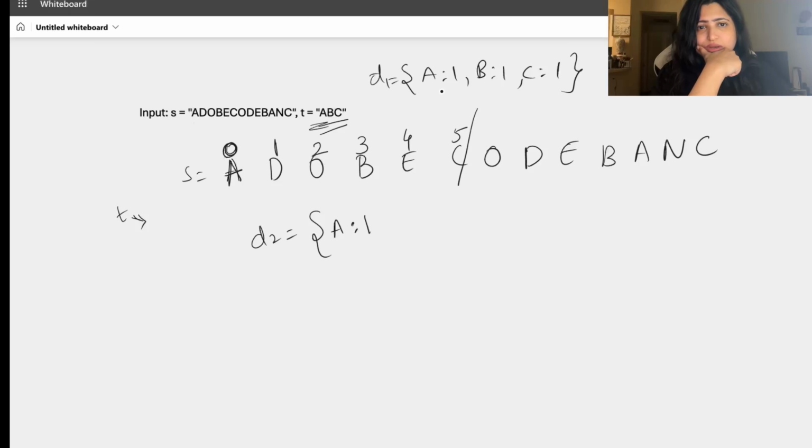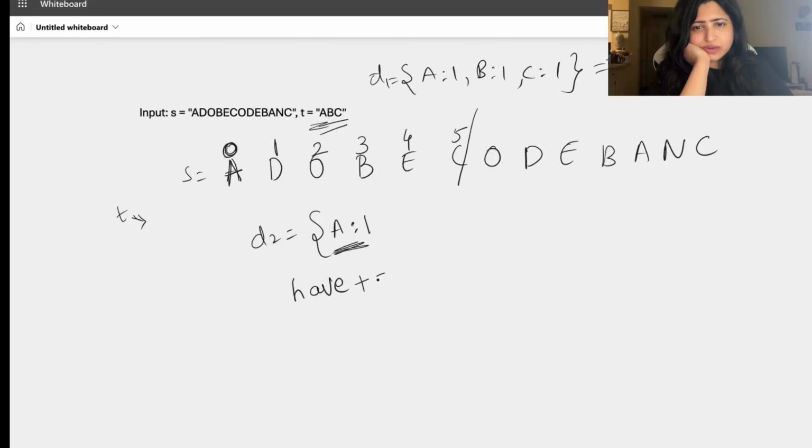Your D1 has A count as 1, right? So the unique elements that are there in D1 are 3, so the length of D1 will be 3. Whenever we see one element that is in D1, that means we have already found one element. So we will take a variable, have, and because we found an element which is A, we will add it to the have.